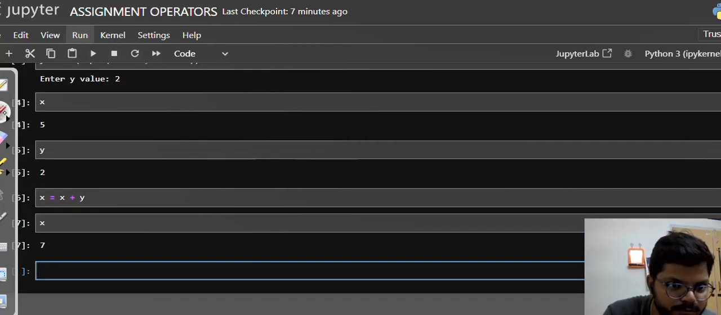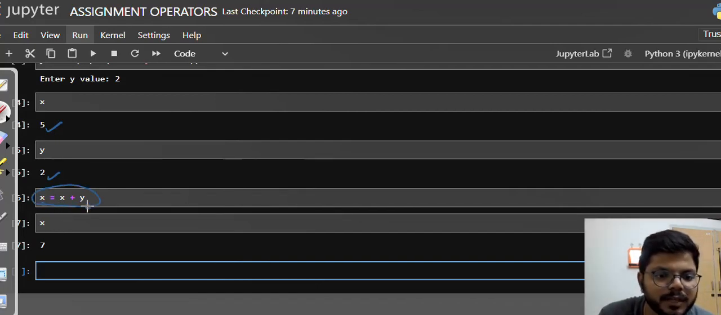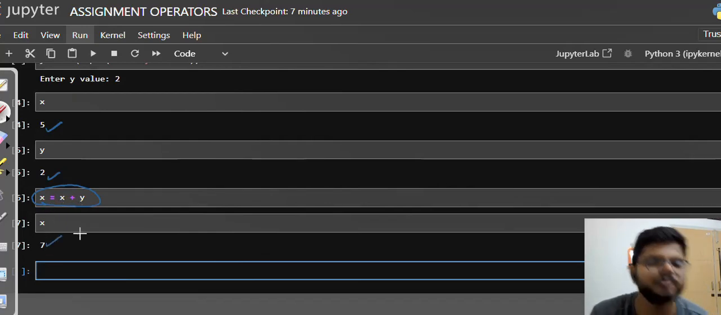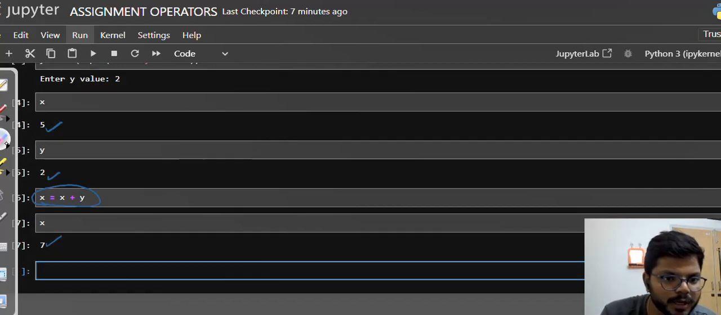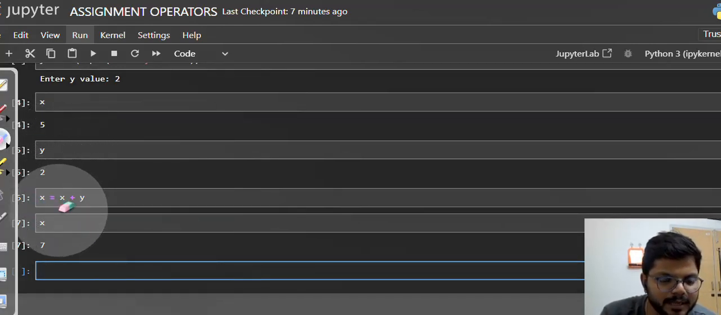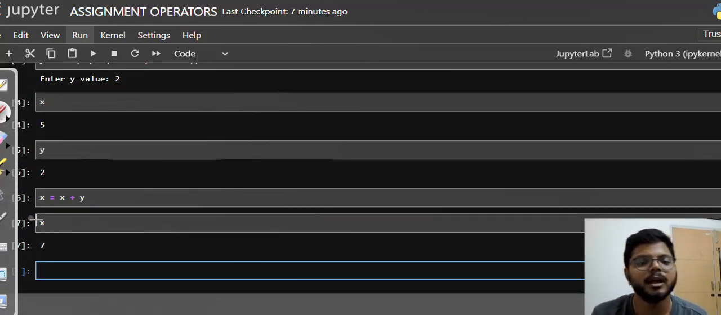If you observe carefully, my original x value is 5, y value is 2. After processing this equation, x equal to x plus y, 5 plus 2, 7. So x is allotted the value of 7. Now I hope you understand how these mathematical calculations are going. Okay, now we'll proceed. The same equation will be written in the form of a shortcut.